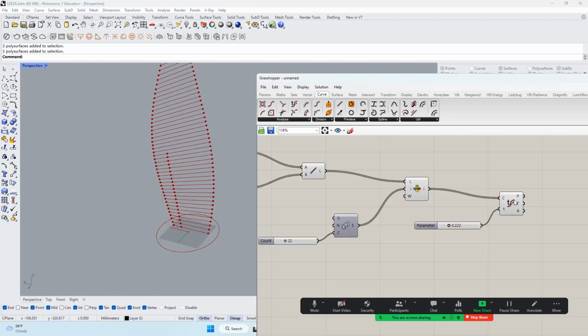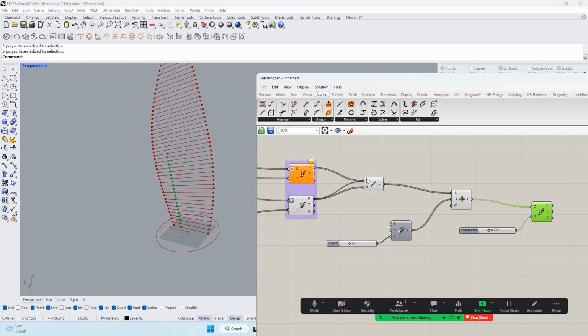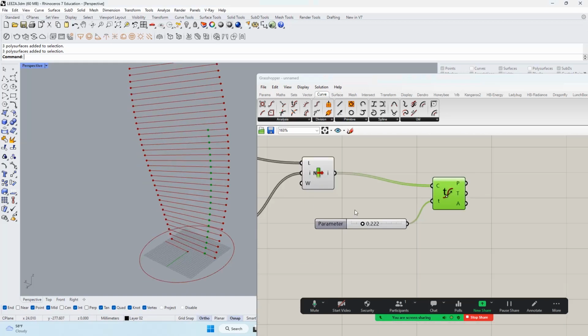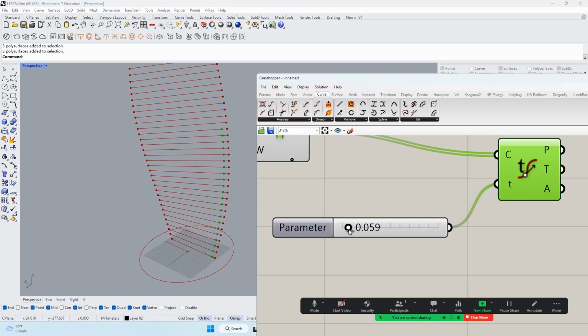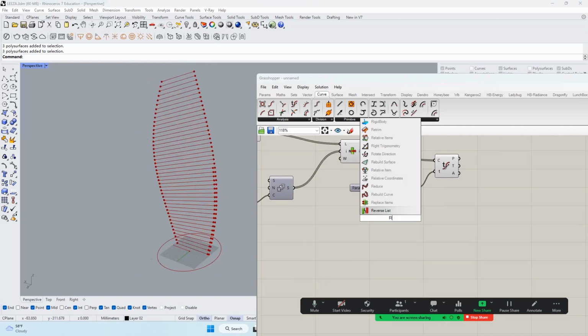It's starting from here. That's not what I want. I want it to start from this side. So I will just flip the curve by changing the input. Okay, so I got this 0.222. That's too big. Let me get something closer to here. And then the next thing I'm going to do is get the range again.